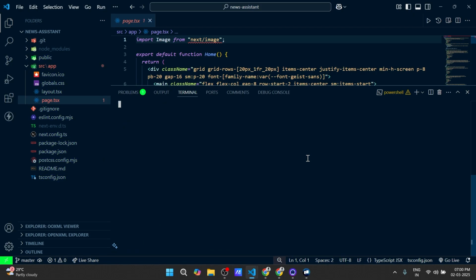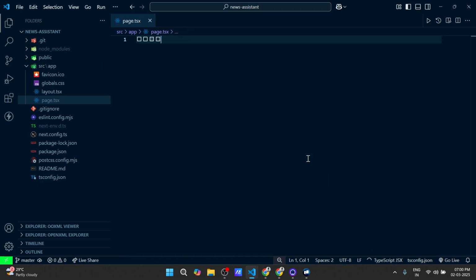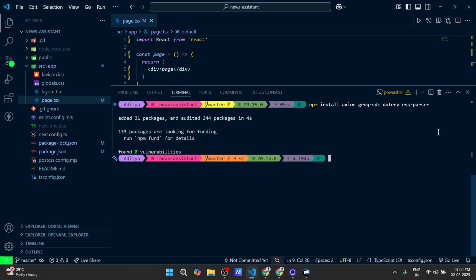It's initialized. Okay, I'll clear and first install some packages. I'll install Axios, Groq SDK, dotenv, and RSS parser. Okay, and I'll just remove this and write RAFCE. If you guys know what this is, please let me know in the comments. What is this RAFCE?